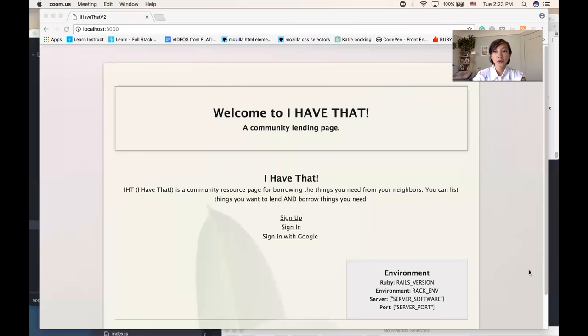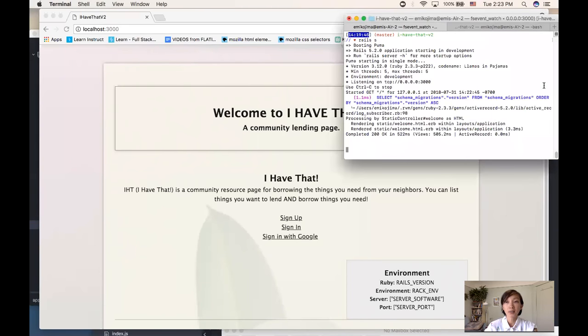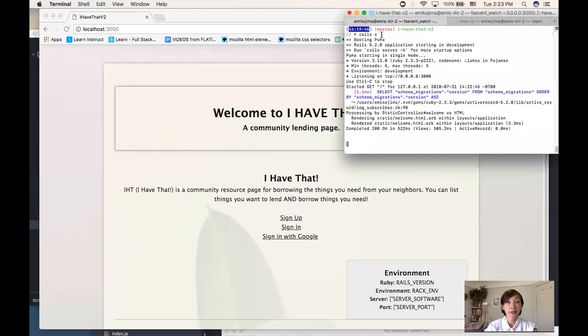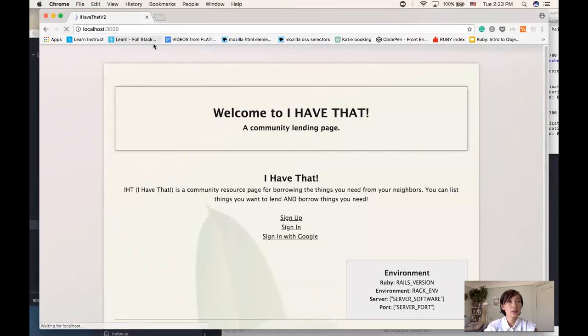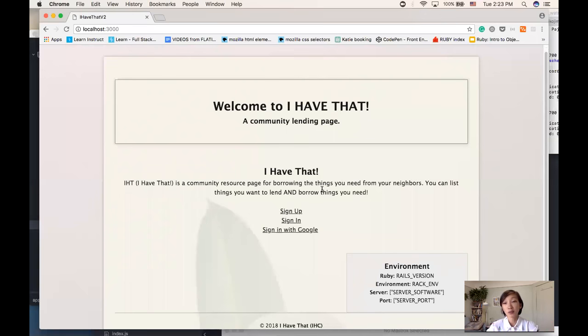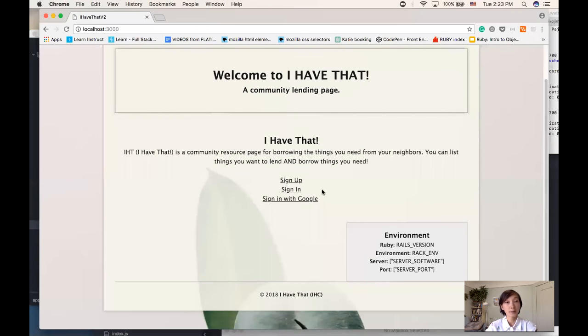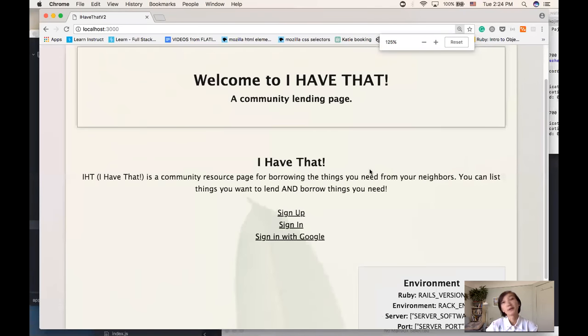Here we go. Okay, so I have already in my terminal run Rails S to start my server. And then here is my app. It's called I Have That. It's a community lending page where people can list items that they're willing to lend to their neighbors in their community and also contact people to borrow things if they want. So I have a short description here, and actually let me make the screen a little bigger.